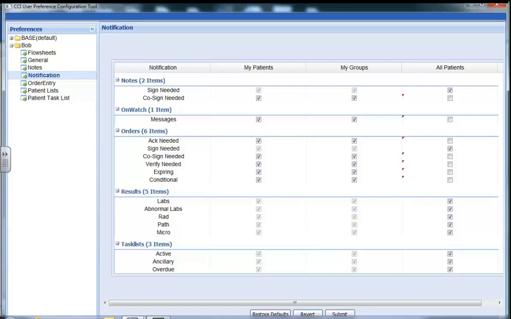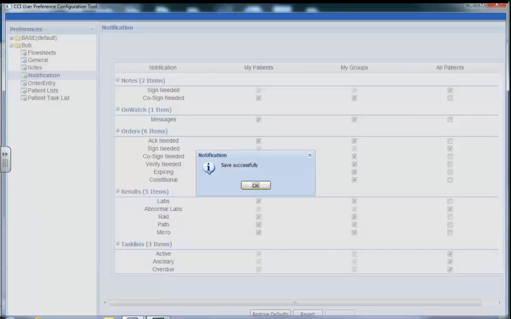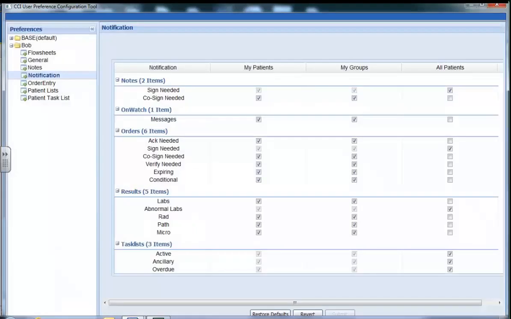And then for the next item, results, you can see that you have labs. If all you want to see is abnormal labs, you can unselect all items except for abnormal labs. So this is how you would configure one area of user preferences. At the bottom of the screen, you'll note that there's a Submit button. Once you've made your changes, you'll select Submit. Once you get a Save Successfully message, you can click OK.